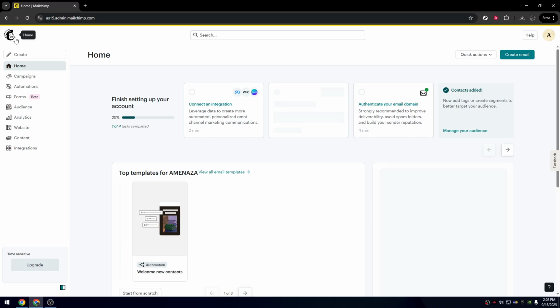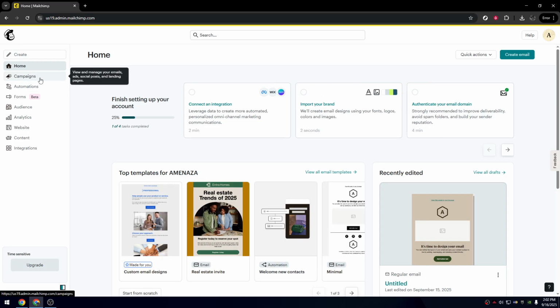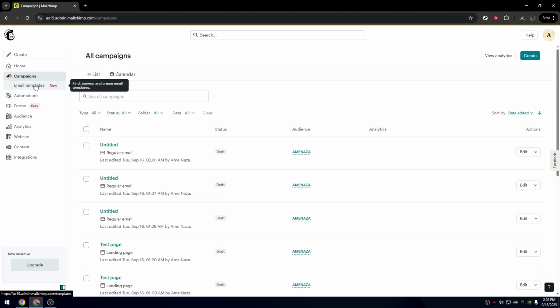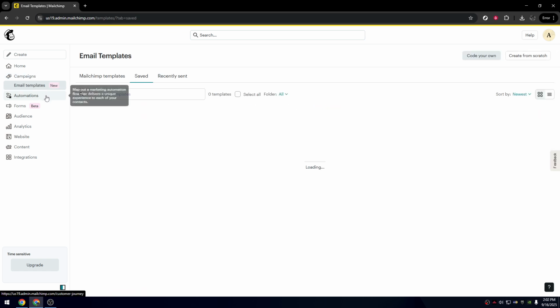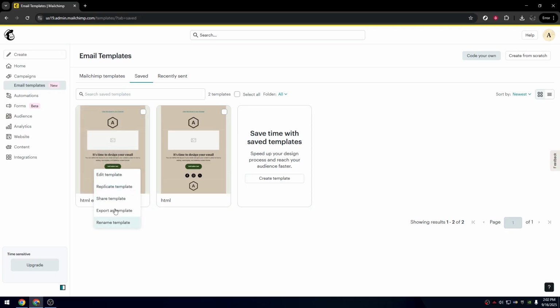Here, look for the Email Templates option, usually found under the drop-down menu or in a side panel. Clicking on this takes you to the library of all saved templates you've created. Find the template that you've just saved and click on More Options. This is where Mailchimp really shines in terms of functionality. Among the options listed, you should see Export as HTML.